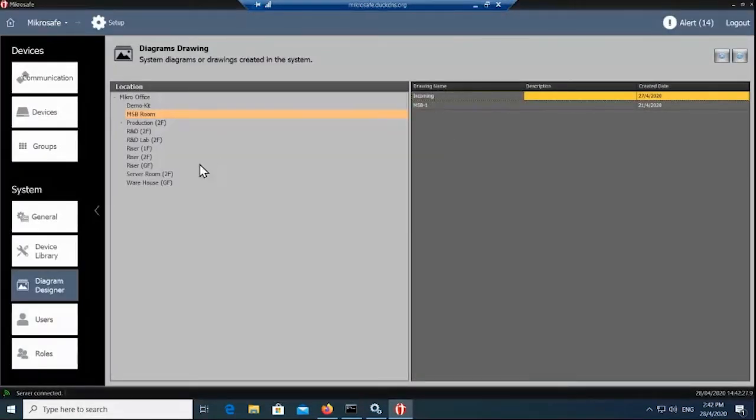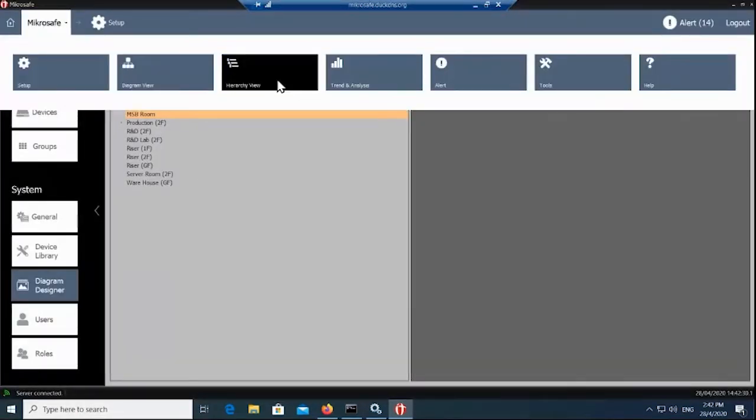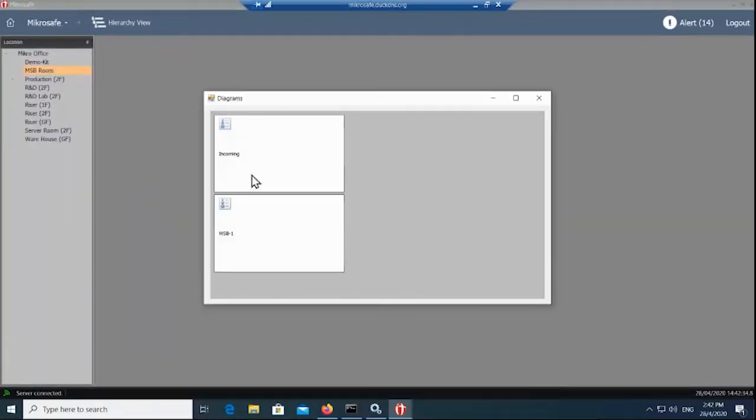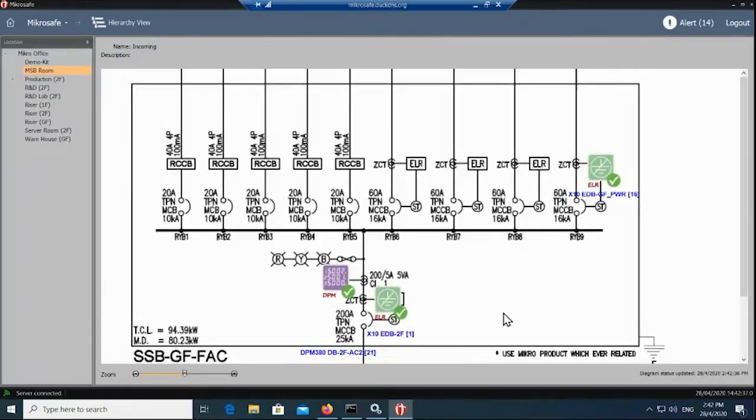So once you have done all this, okay, then from the hierarchy view, you go to the MSP again for the incoming, you can see this diagram. And you can see the devices are up and running, okay.